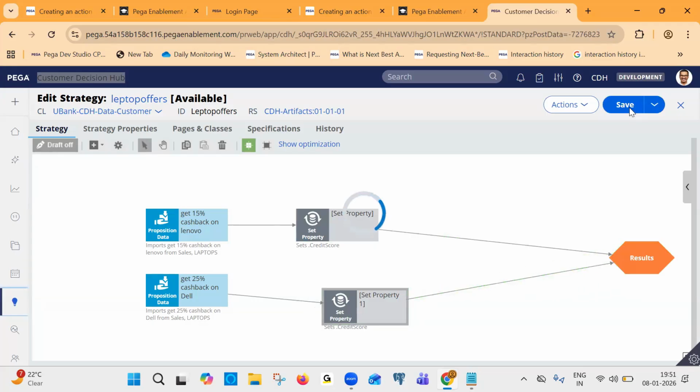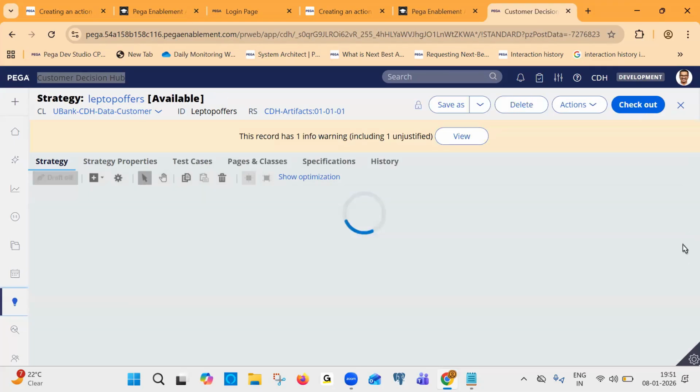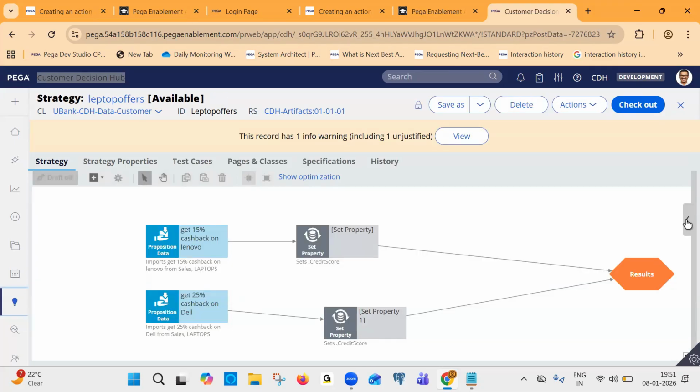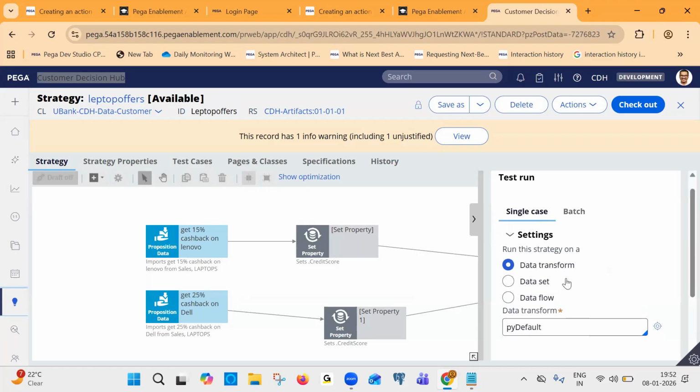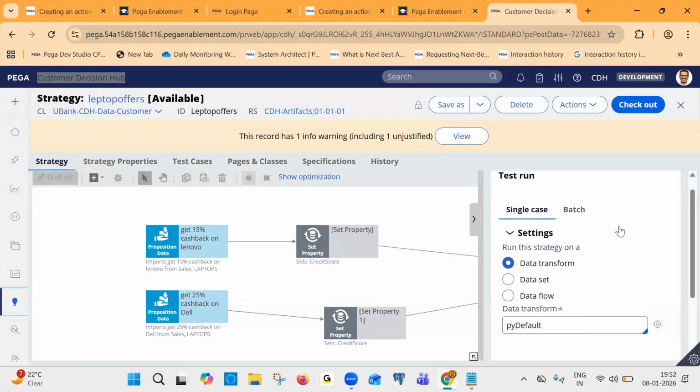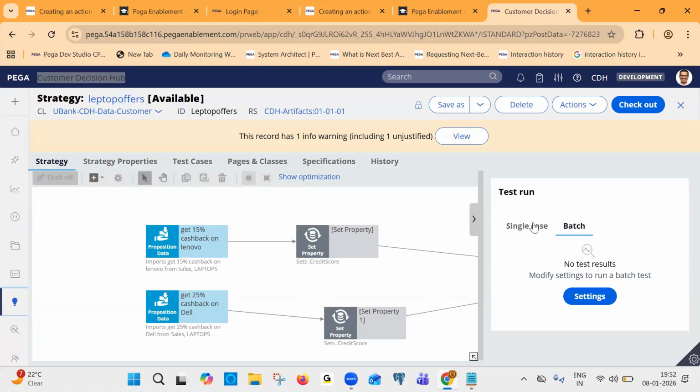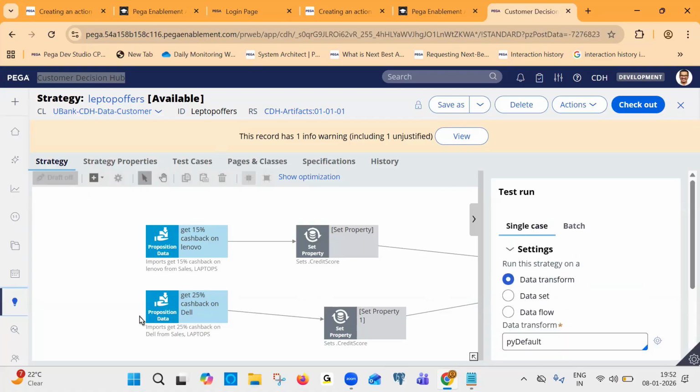How to run this strategy? That is the next question, right? Where we can see one toggle at right side, right? This is for single case and for batch execution. This is the place where we can run. Single case in the sense for each customer profile, we can test the strategy. Batch means for list of customers data, we can test the strategy.